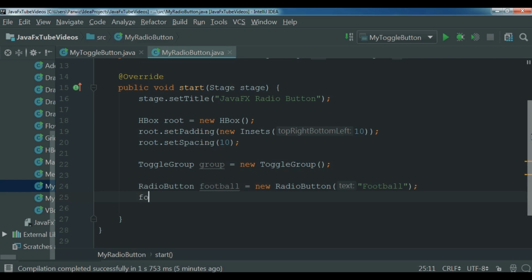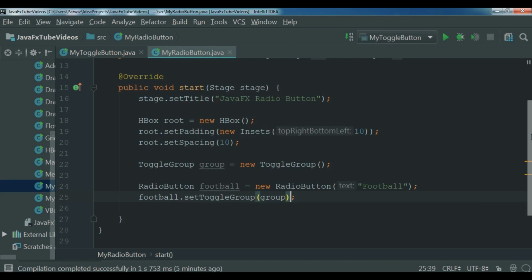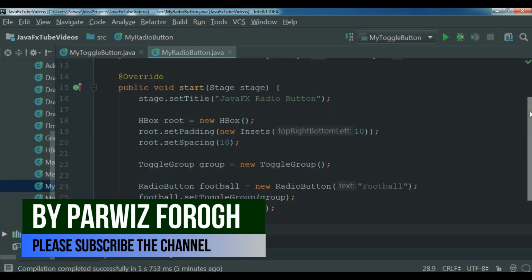Now I want to add this radio button to the toggle group, so football dot set toggle group, and the group. I also want to make this selected, so football dot set selected and make it true. Now this is my first radio button.